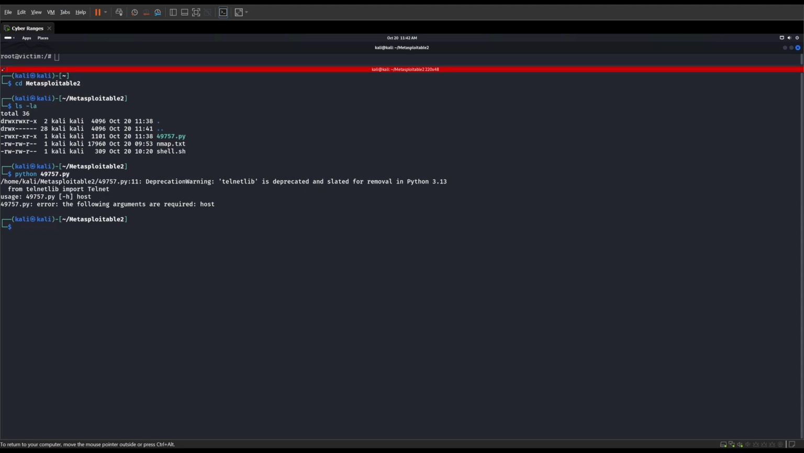It says from telnetlib import Telnet. It is saying that telnetlib is deprecated and slated for removal in Python 3.13. We can check the Python version. We have 3.12.6, so this might be removed soon, and you might have to change how the exploit runs. But it does say we just need to add in a host. We already did this, so I don't know if it's going to work again, but we can try.